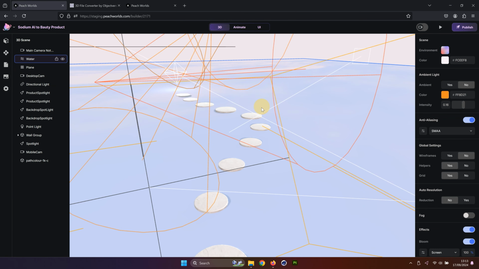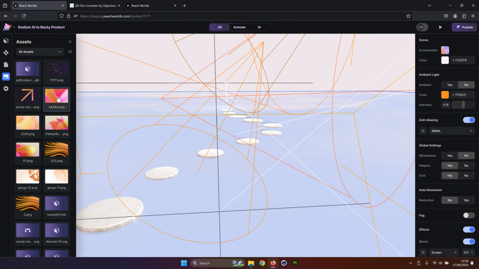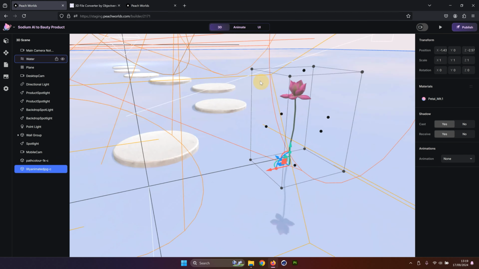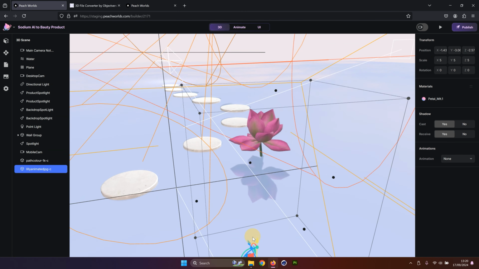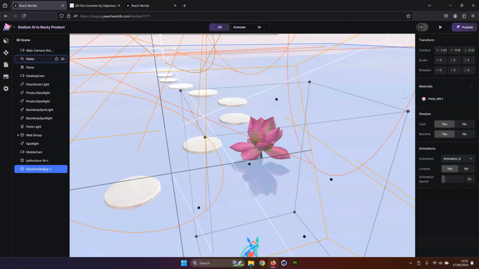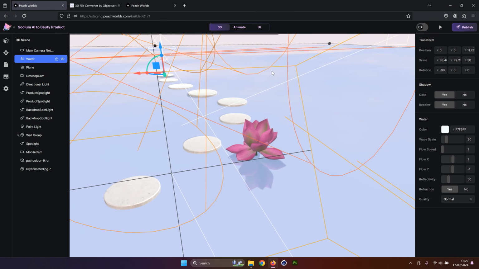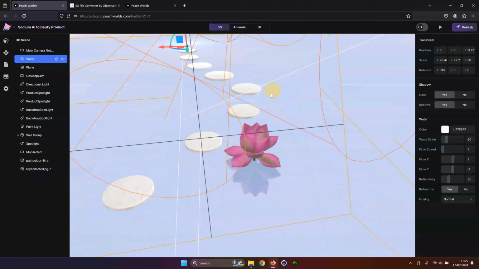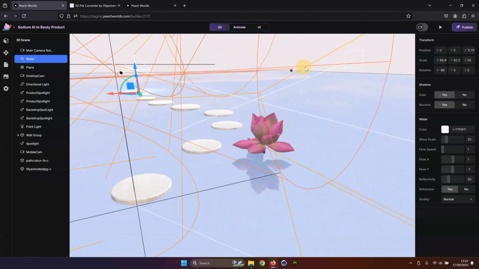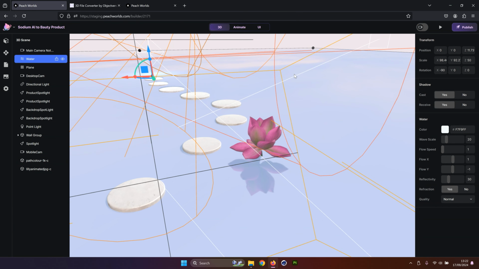Okay, so we are happy with our water effect right here, and we will start uploading the rest of the assets into the editor. So we have our lily now added into the scene, and we're going to start placing these objects according to how we would like them to be set up in our scene. Okay, so I think we covered the process of adding the assets into your 3D scene, and I'm going to fast forward the process.